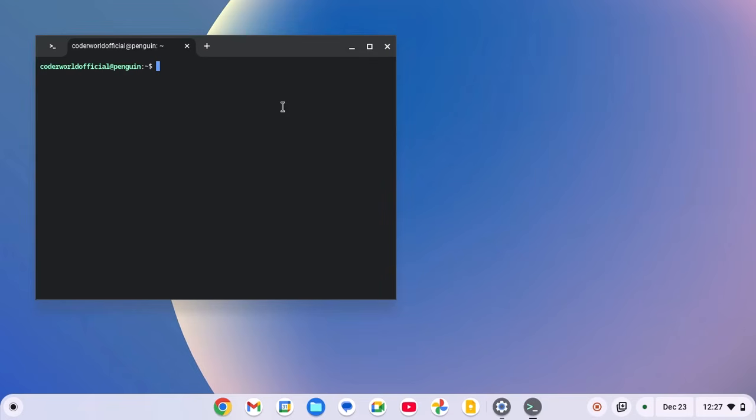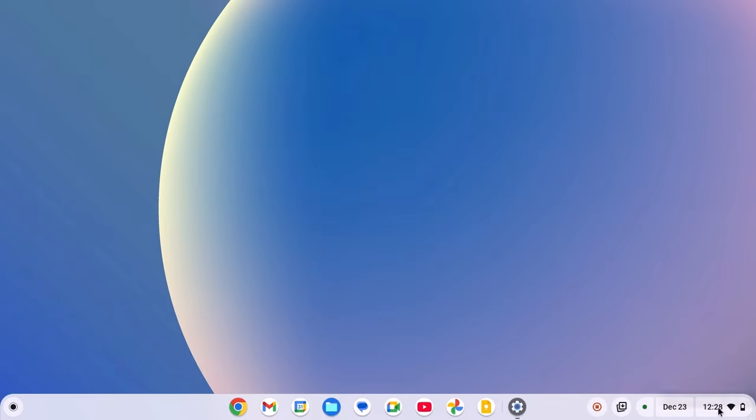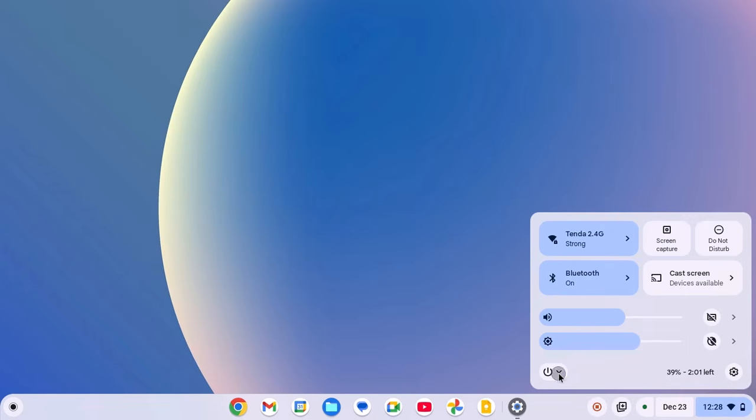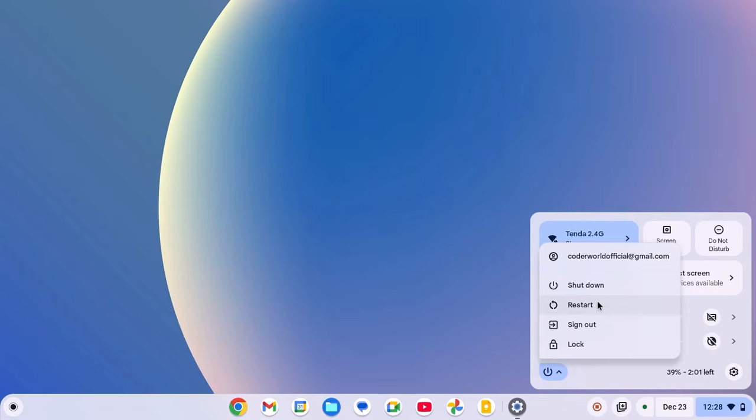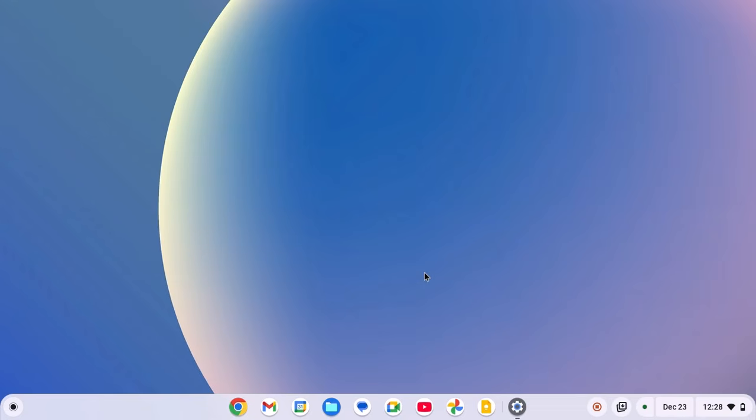Once it gets installed, you will get the Linux terminal window. Using it, you can install Linux desktop application on your Chromebook. Before using it, you need to restart your system to apply the changes. For that, simply close the terminal window. Then click on clock, Wi-Fi and battery icon. Here click on power icon. Then click on restart. After that, you are ready to use Linux terminal to install Linux applications.